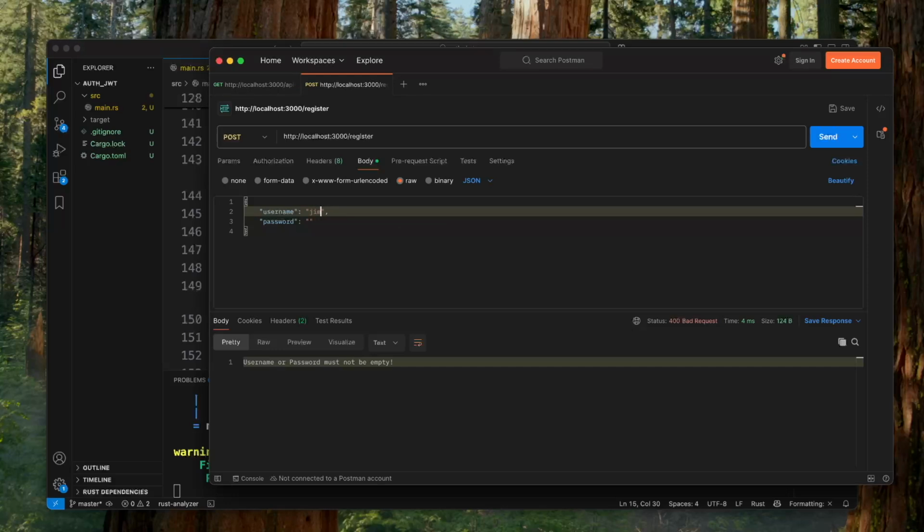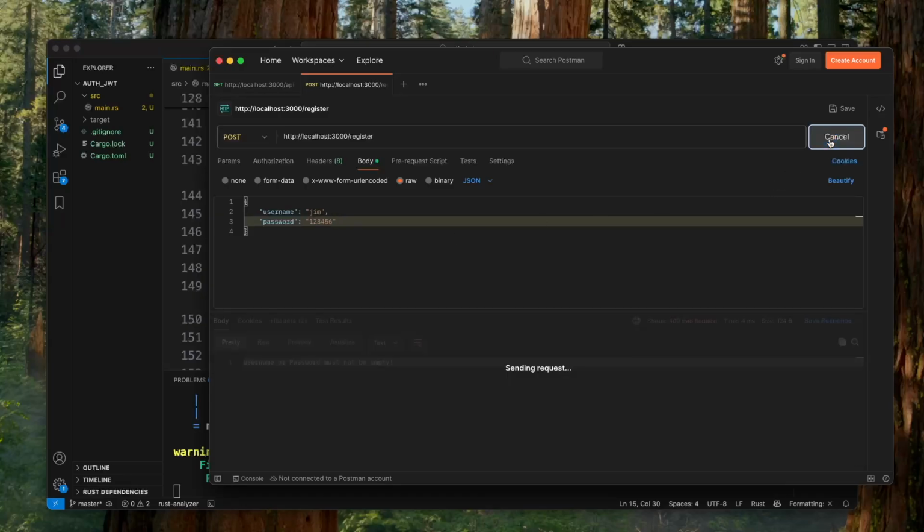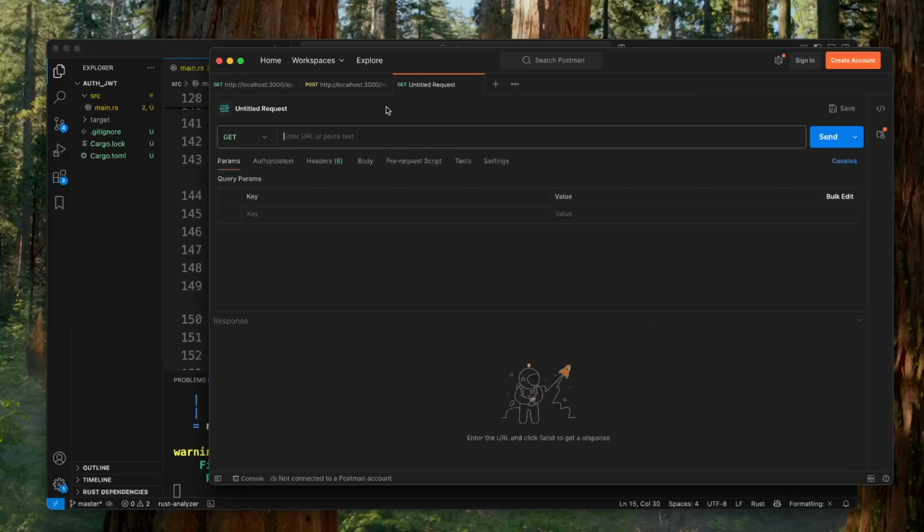Let's give it a username like Jim. Let's give it a password 123456. Let's send this request. We got a response: register user successful. Let's try to register the same user twice. We'll get a response: username is already taken. Please change another username.